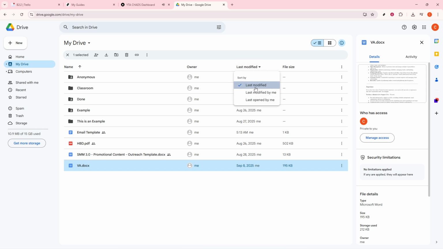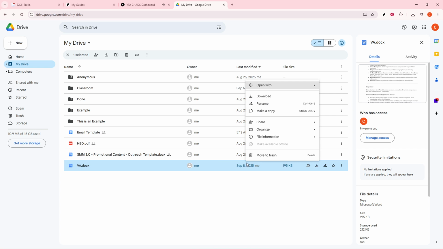For those of you who require a deeper dive into the details, there's an easy way to get more information. Right-click on the file you're interested in and select View Details from the menu. This action opens a detailed panel on the right side of your screen, providing you with more than just the last modification details. Here, you'll not only see the last modified date and time, but also who made the change.